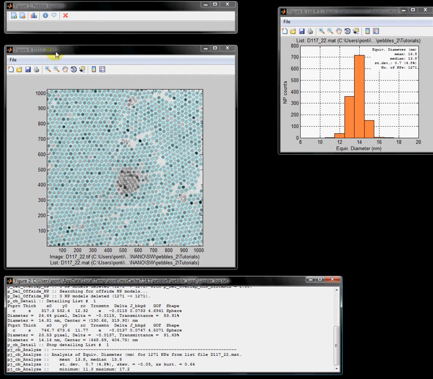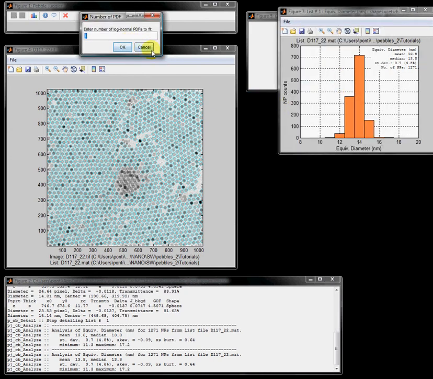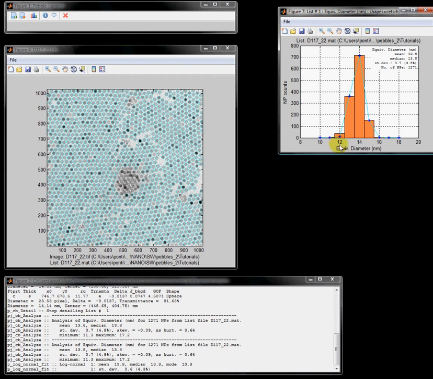We can have some more information by doing this analysis again, but now I also choose to fit the diameter distribution to a log normal. I am asked how many log normal probability distribution functions I'd like to fit, and this being a monomodal distribution, I choose one. Now, in addition to the histogram in this window, you can also find as a light blue line with blue stars the profile of the log normal distribution which best fits our diameter distribution obtained from the TEM image. And we can see that our distribution is close to a log normal distribution.